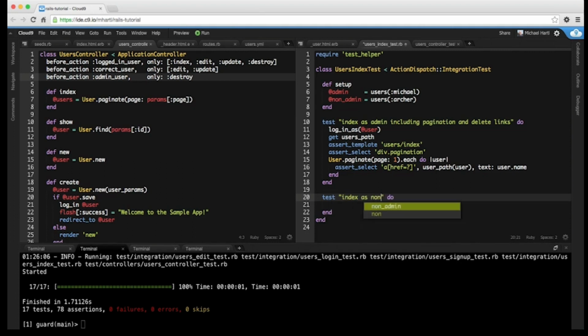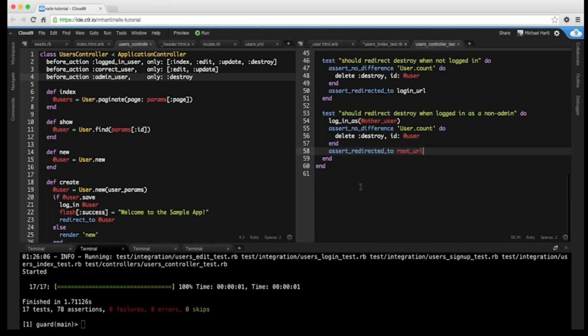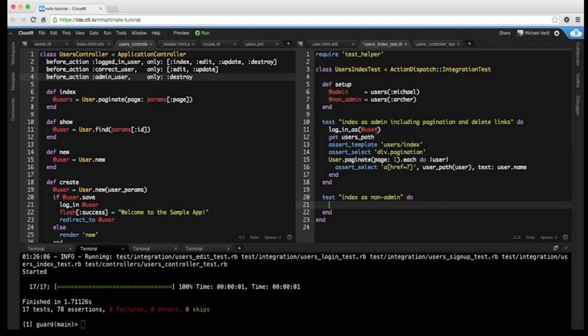The index as non-admin. We've already checked that non-admins can't hit this destroy action, but we haven't verified that, say, the links don't appear. So let's go here and log in as the admin. Get the user's path, assert the template. This is all the same.